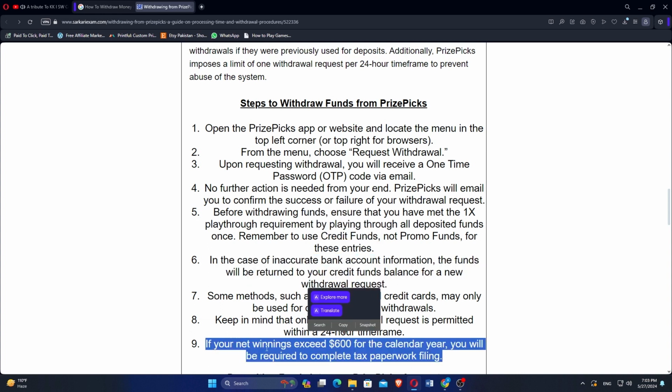If your net winnings exceed $600 for the calendar year, you will be required to complete tax paperwork filing.